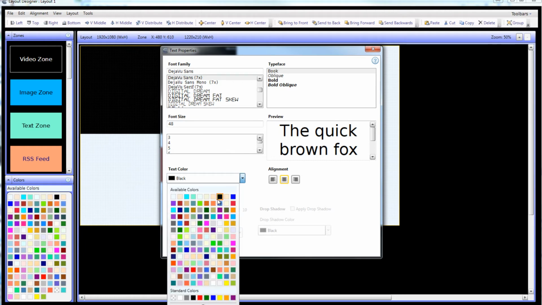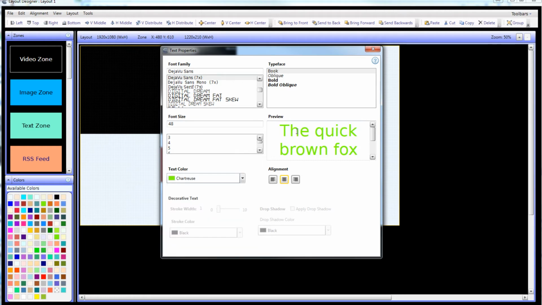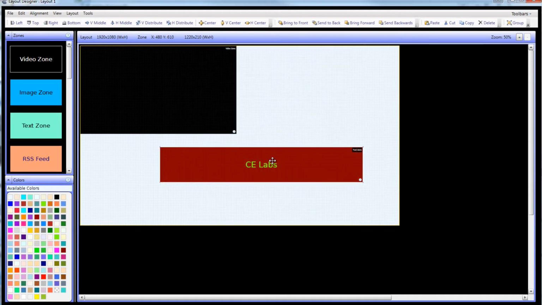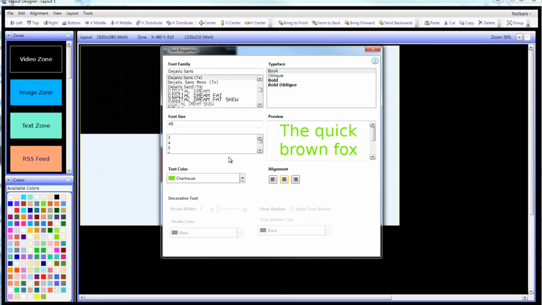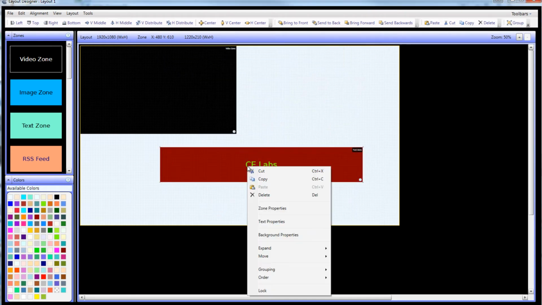So let's say I wanted it to be a nice green color. The next thing I would do is in text properties, which pretty much does exactly the same in this particular instance as the zone properties. You can also align it left, center, right, bold it if you wish.